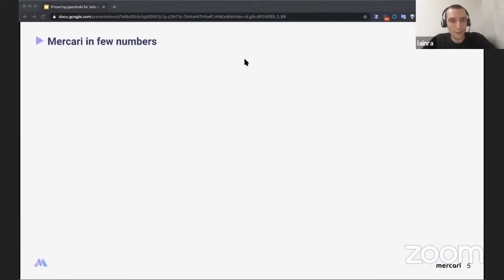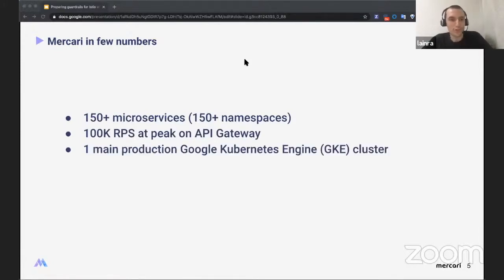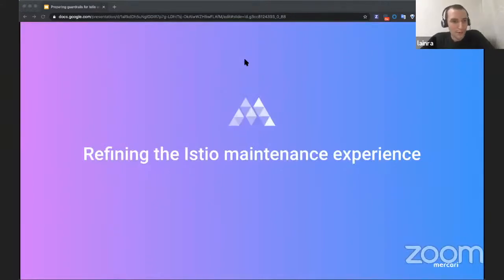We have around 150 microservices with one namespace per microservice. And at peak on our API gateway, we're at around 100K RPS. We have one main production Google Kubernetes cluster that is shared by everyone, more than 300 developers and more than 3,000 pods. So let's talk first about how to refine the Istio maintenance experience.